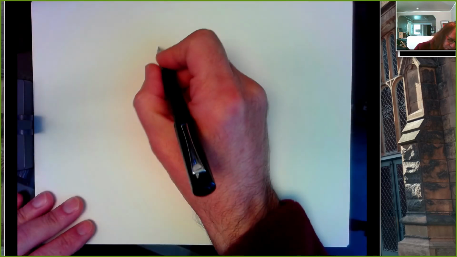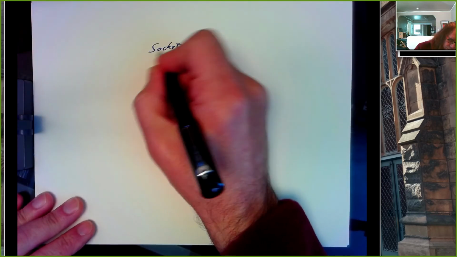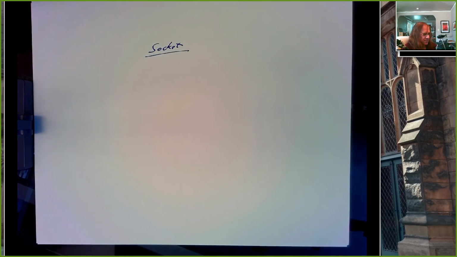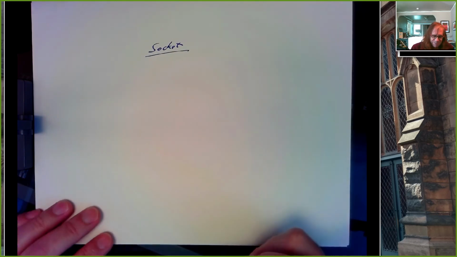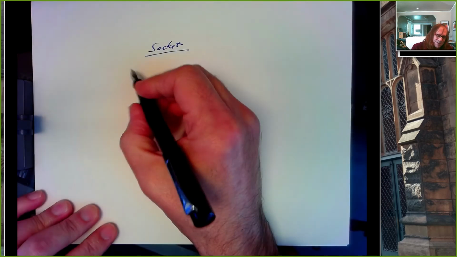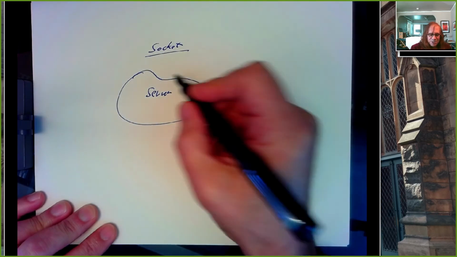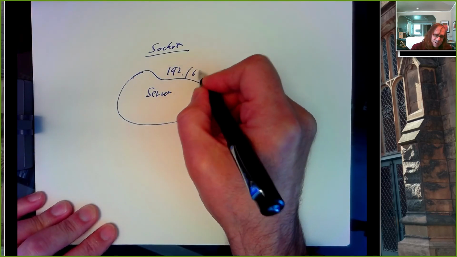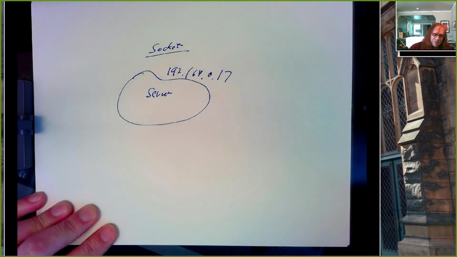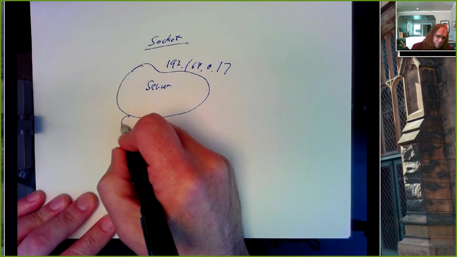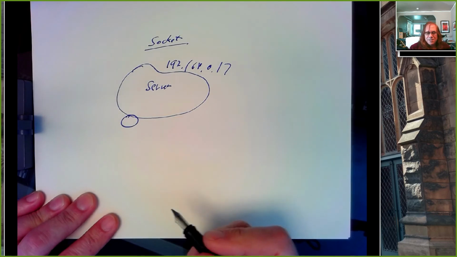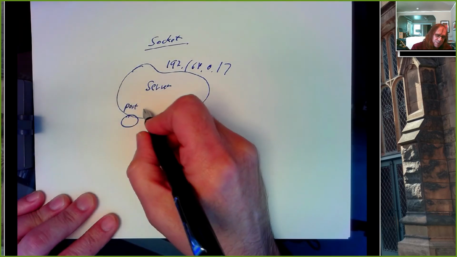So in networking, what we use is something called a socket. And if you look up the definition of a socket in the original RFCs, it's called an endpoint for communication, which I don't know what that means, but it sounds cool. But here's the idea, right? Here's your server, and this is sitting on some machine, so, you know, 192.168.0.17. And there's some point of communication. This is a socket, and it has a port number. So maybe this is port 87.